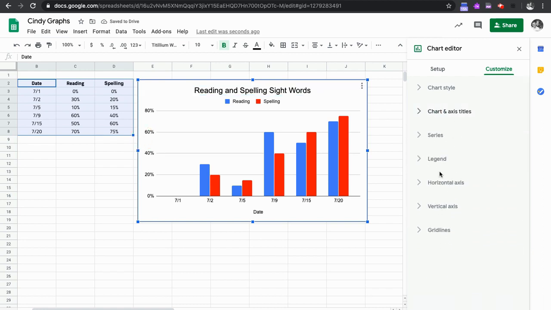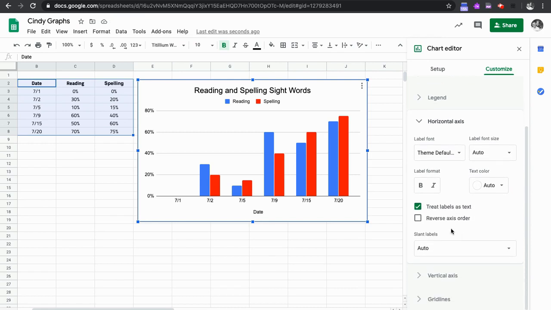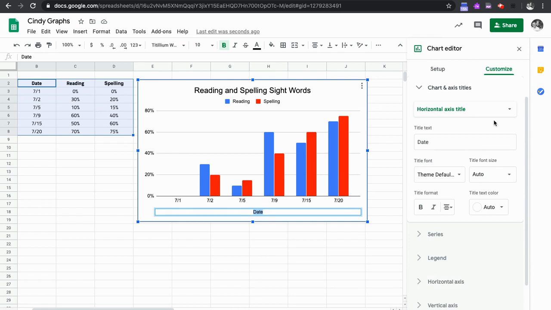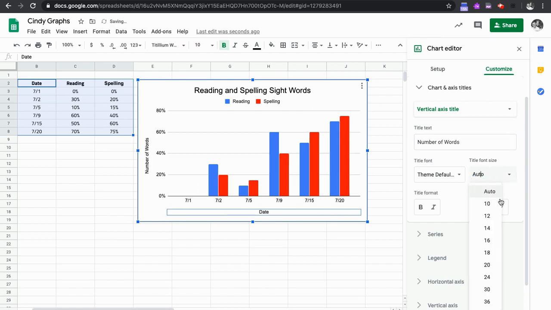We will want to label our axes. So horizontal axis is the date, vertical axis is the number of words. We want to make sure that we use black on it. And for our horizontal axis, same thing. We want to make sure that we use black.